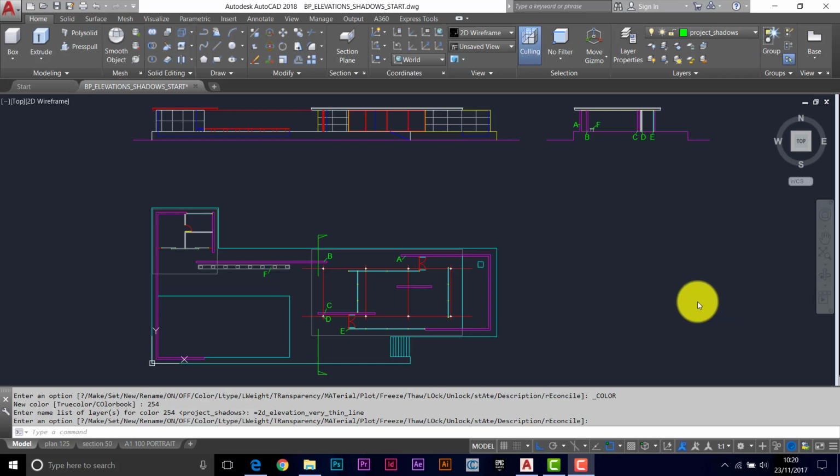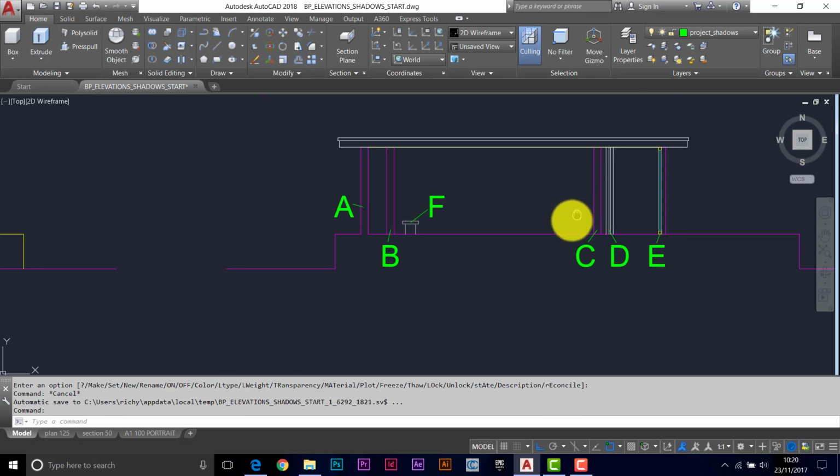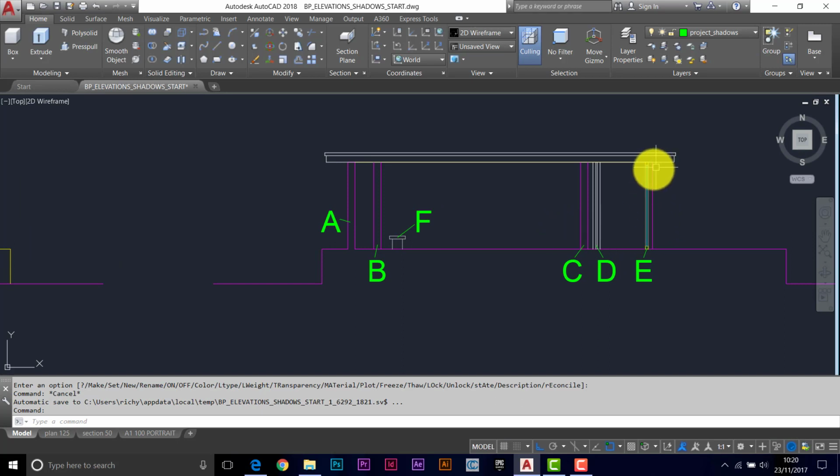Hi, this video is going to show you how we generate sciagraphy, which is shadows, on this elevation of the Barcelona Pavilion. So what I've got over here is a section through the building on this line. It's looking generally in this direction, but it's also picking up the shape of the bench as well, so it's kind of looking backwards and forwards.